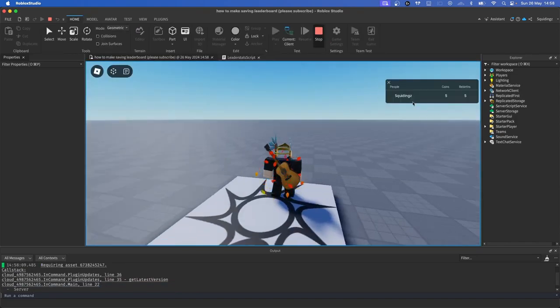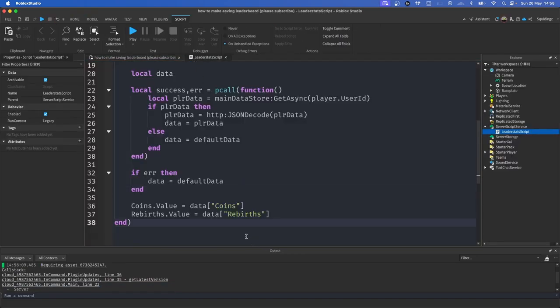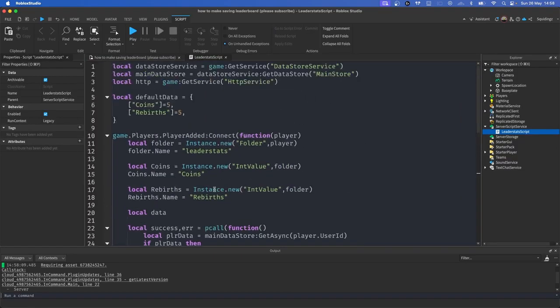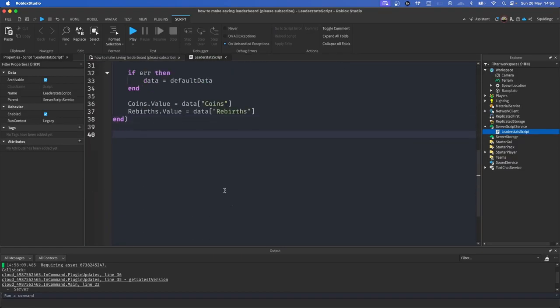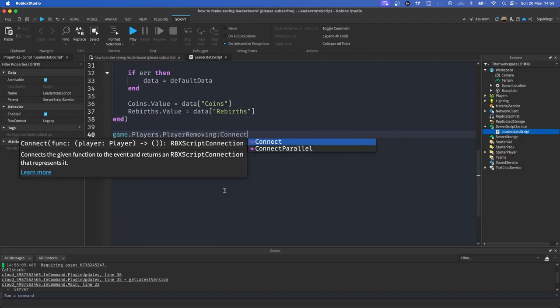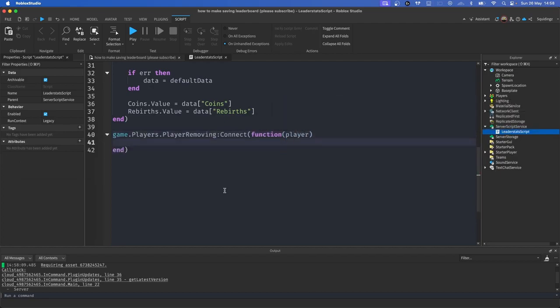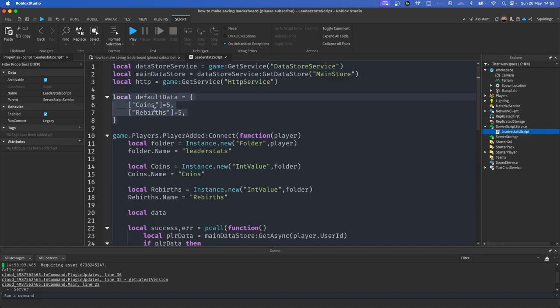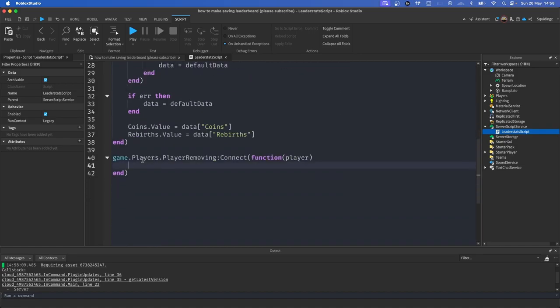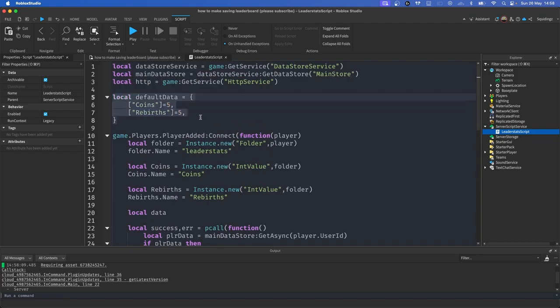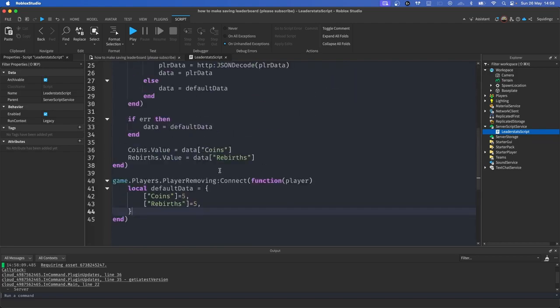But now we've got them to load, we need to get them to save when the player leaves the game. So how we can do that, if I zoom out a little bit, is we need an event for when the player leaves. So how we can do that is game.Players.PlayerRemoving:Connect(function, and in here we want to take a player object again. And now we want to craft this table with the values from the player. So I'm just going to copy the table from up here, paste it down in this event here. And we're going to change the numbers here.